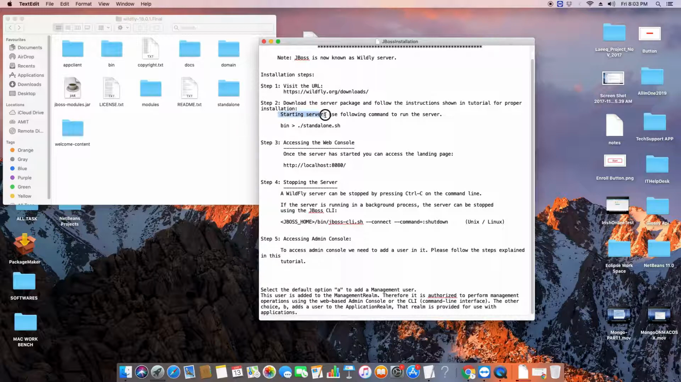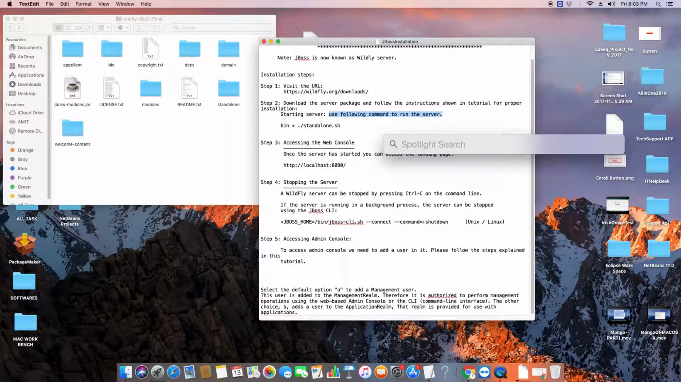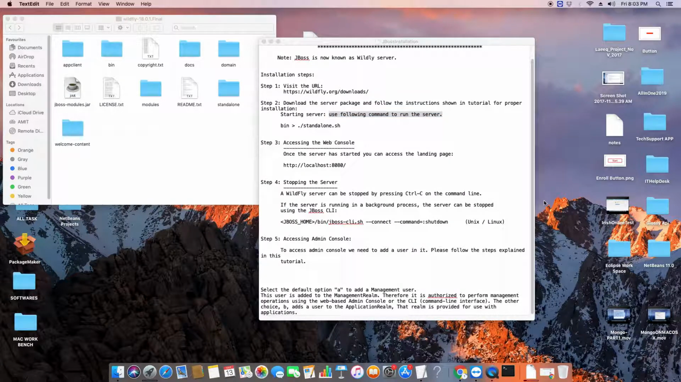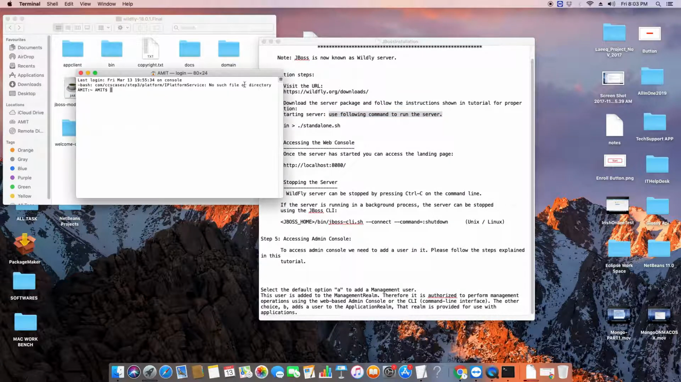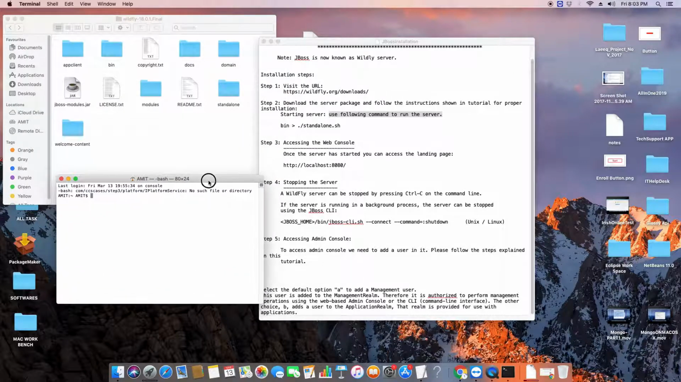So how will we start the server? This is the feature of this package: you need to set up nothing. You can directly launch the server. To do that, just open the terminal. And here we are in the terminal. Now we have to move inside the bin folder, so we need the path of the bin folder. How will we go inside? It's simple. I will show you a trick.